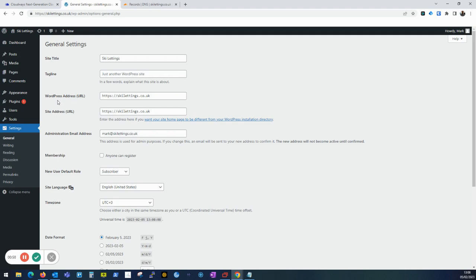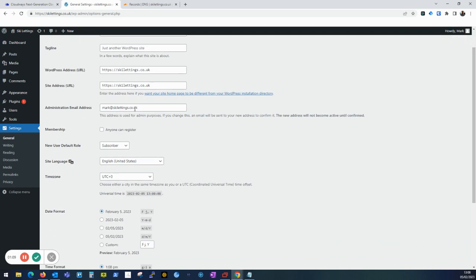For your WordPress address, the web address here should look something like this, https. That's all fine. Don't change that here, whatever you do. That could break it. This is the email address that you used to set up the website.